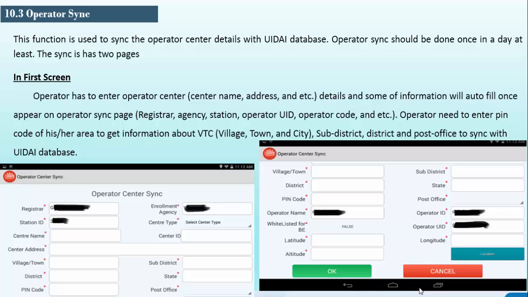The next one is operator sync. After registration, we have to add the operator and sync the client. That is a one time activity when the registration has happened. After that, we have to do the operator sync daily once or 10 days once as per UIDAI's policy. As of now it is 10 days once, but we can sync the operator every day before starting the enrollment activity.